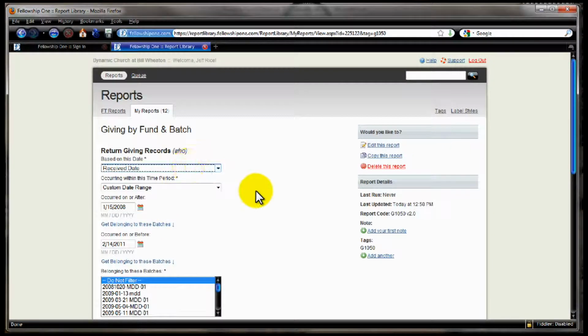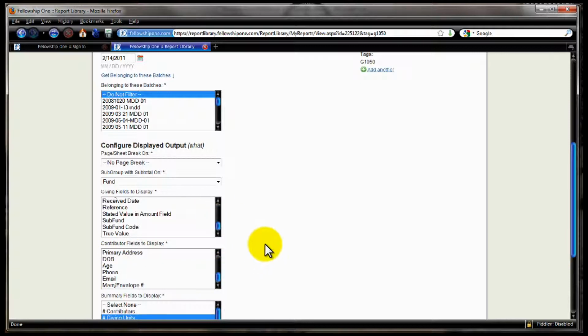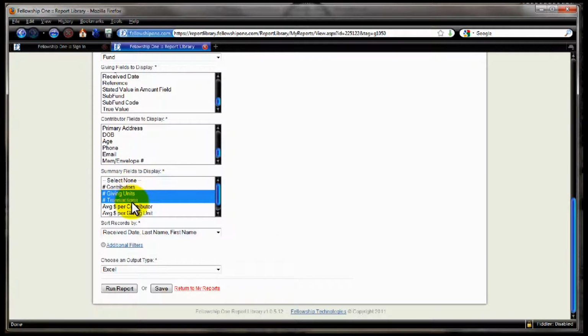Looking at the filters on this one, to get that, I subtotaled on every change in fund. I displayed in the giving fields just the date and the name, and that's it. I showed no contributor fields, and then for my summary fields, I chose giving units and transactions. And then I sorted by receive date so that all the receive dates would come at the top.